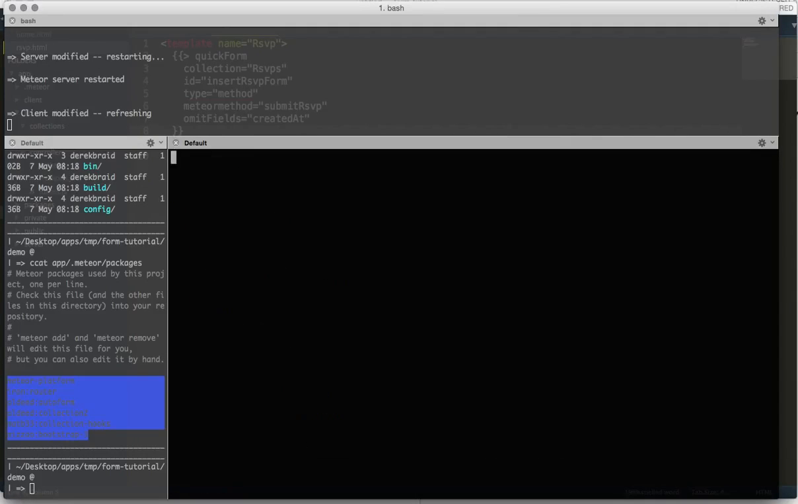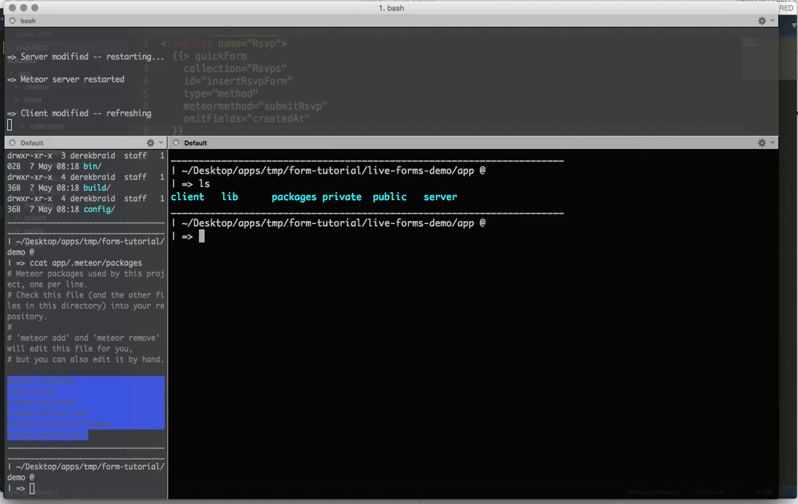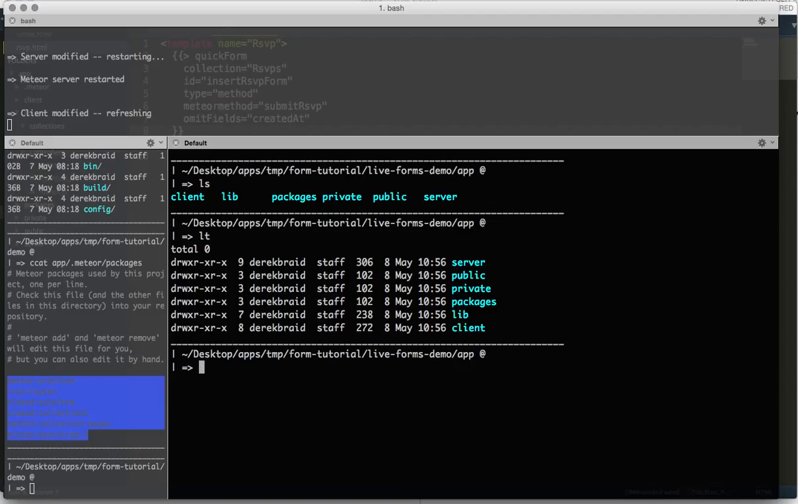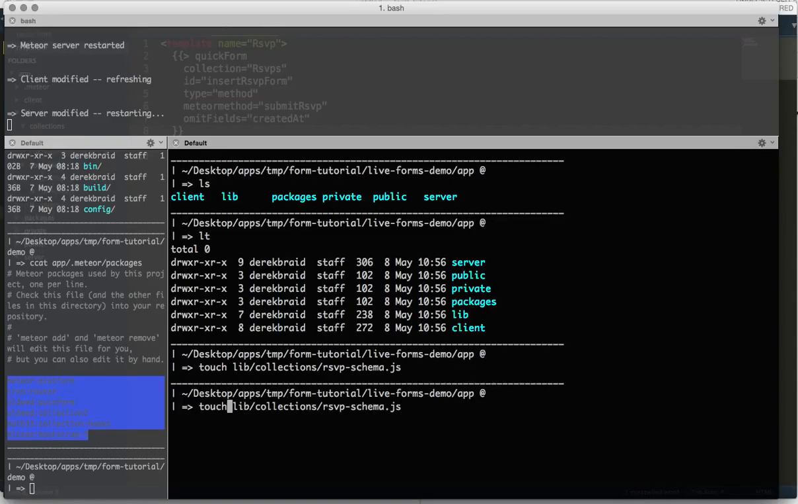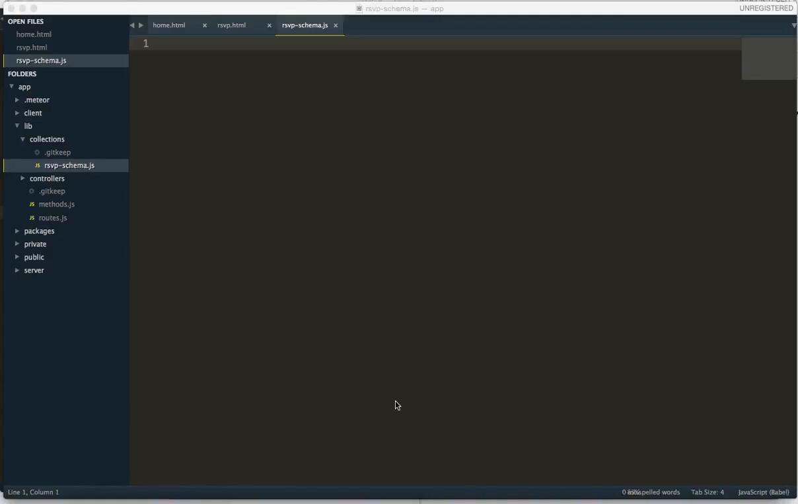And to do that, just to remind you, I'm in my root directory here. What I want to do is create a file in my lib, and I'm going to call this RSVP schema. Open this file up, and in the interest of time, I'm going to paste in roughly about 40 lines of code to create our schema.